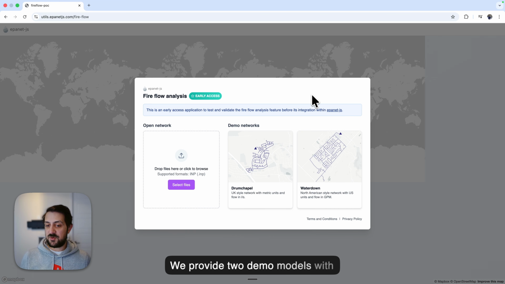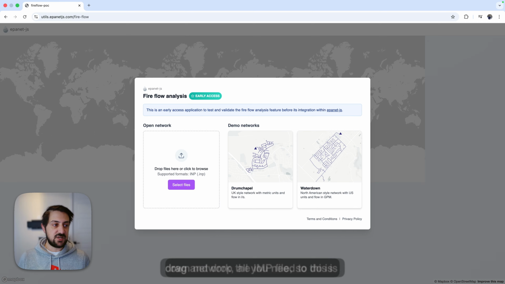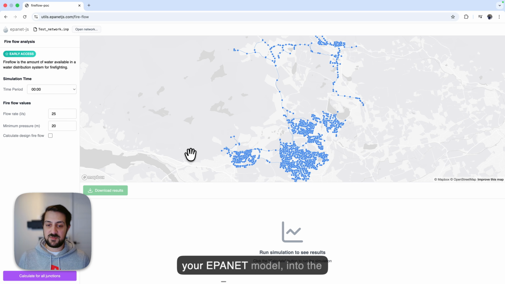We provide 2 demo models with the fireflow utility, and you can test out the application with those. However, it is possible to load your own network. All you need to do is drag and drop the INP file, so this is your EPANET model, into the application. And now you have your own network projected on the map, and you can run your own analysis.